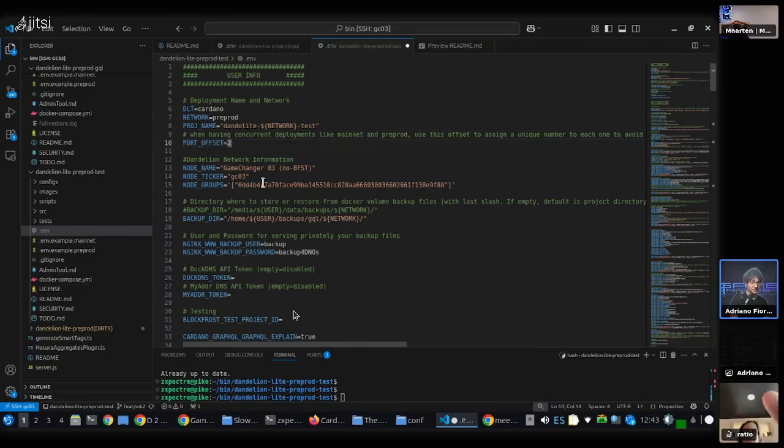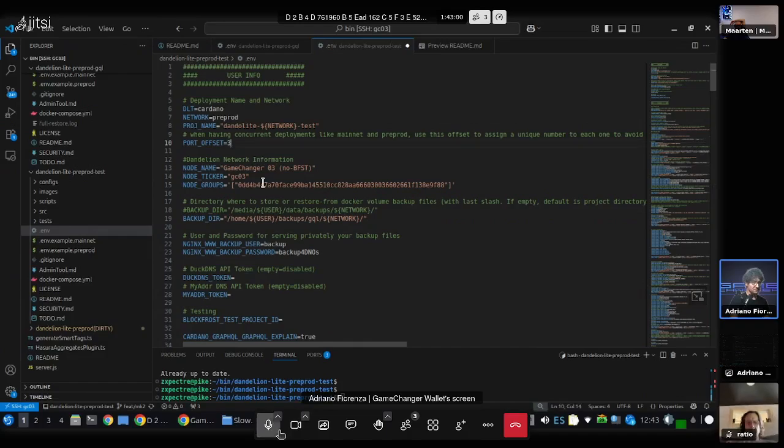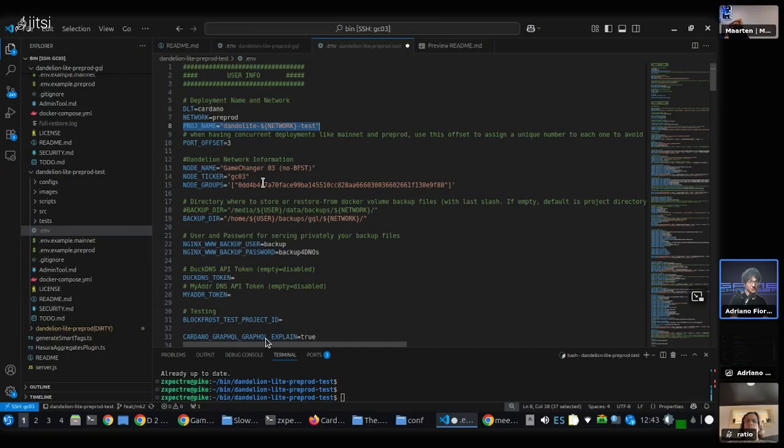And the other thing you have to change is the offset, the port offset. So these two are very important for you to change. Then you can change the name here for reference, so you know what you're doing. So we can say test, right? You can change more stuff like the ticker, whatever. But for now, we are okay because we are not going to run DNS right now, I mean, on this test. If you want to, of course, you will have to set up everything properly.